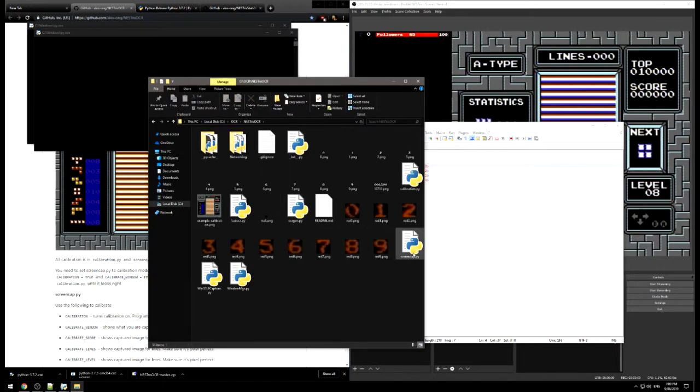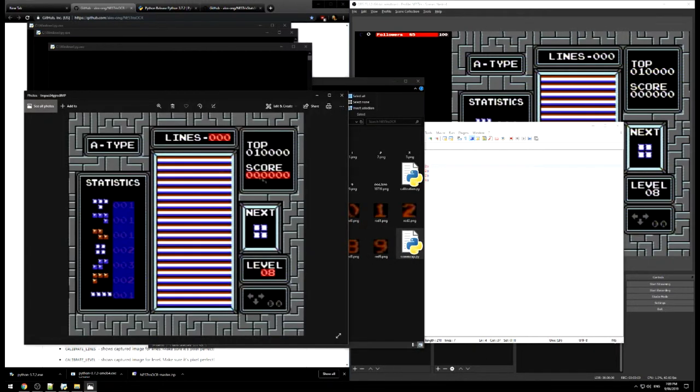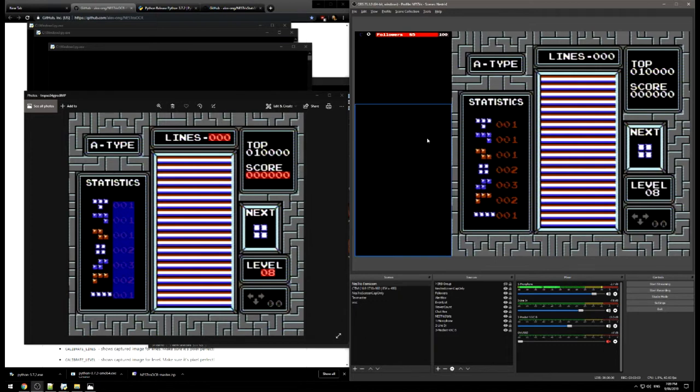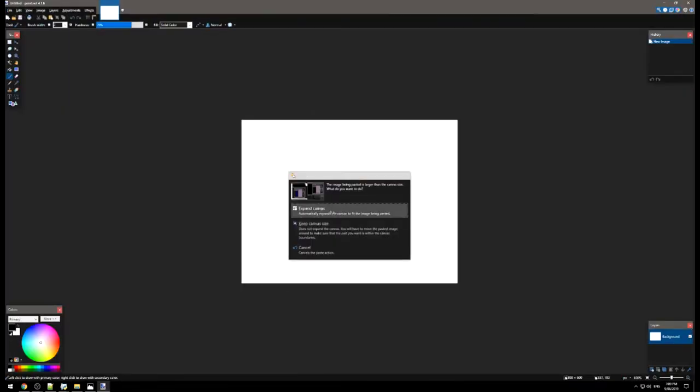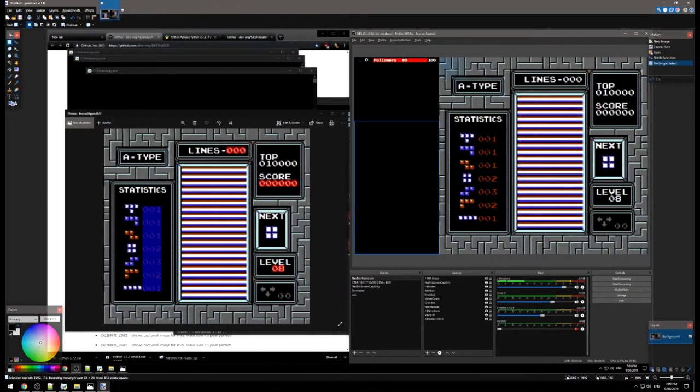OCR. Screen cap. So that's correct. Let's say that these numbers are really out of whack and you want to calibrate from scratch. Sure. Copy this image. Well, I'm just going to screenshot this. Open it in Paint. Grab this full image like that.